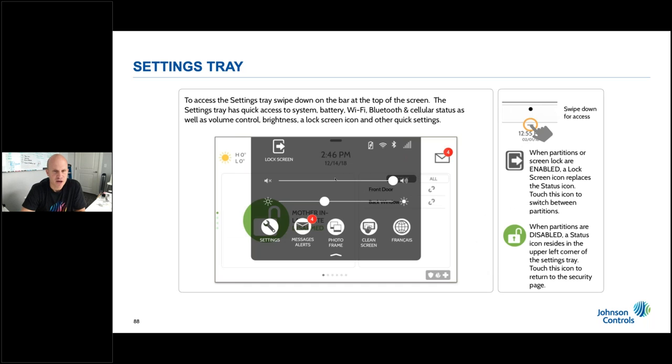You've got the settings tray. This is kind of one of the defining features of the panel here. To get to this, you just swipe down from the top. This gives you access to settings and photo frame and the language toggle right here in the middle that I was talking about, as well as brightness and display.